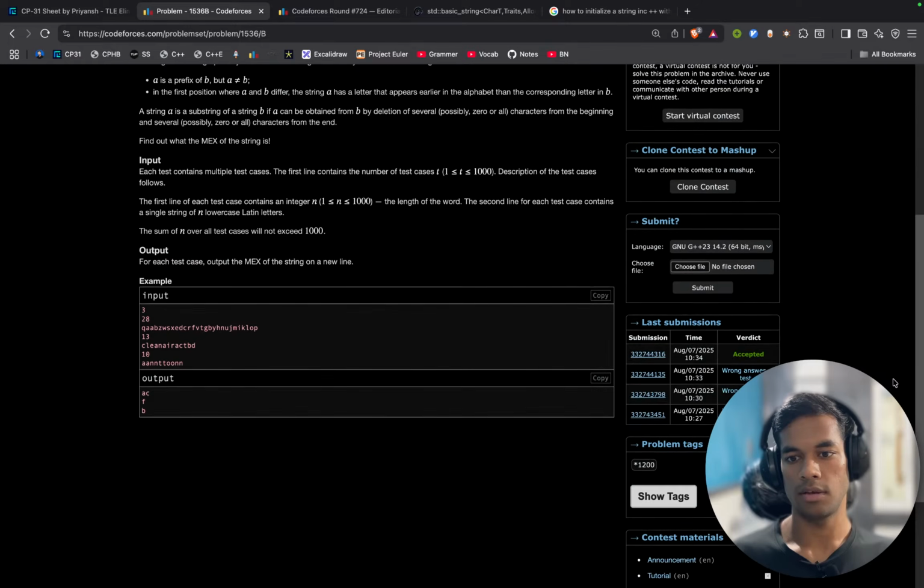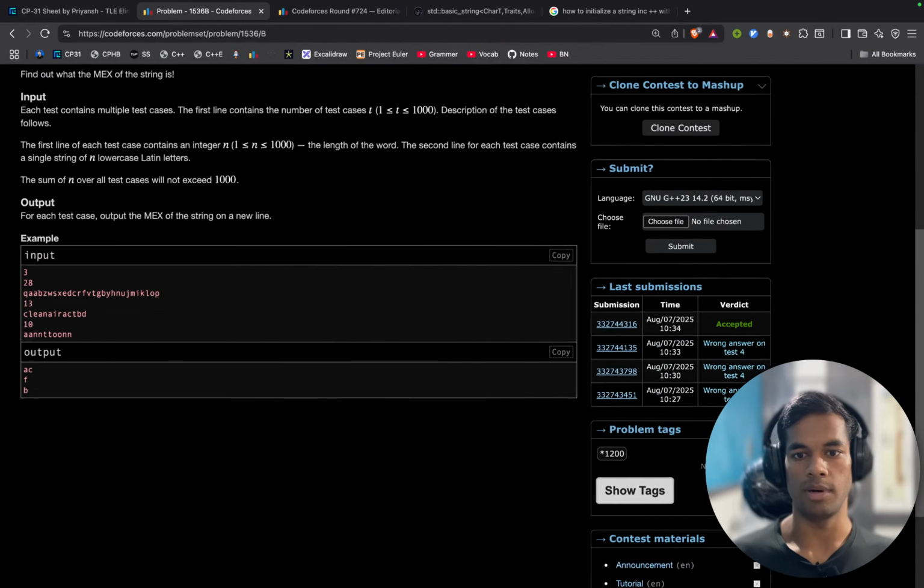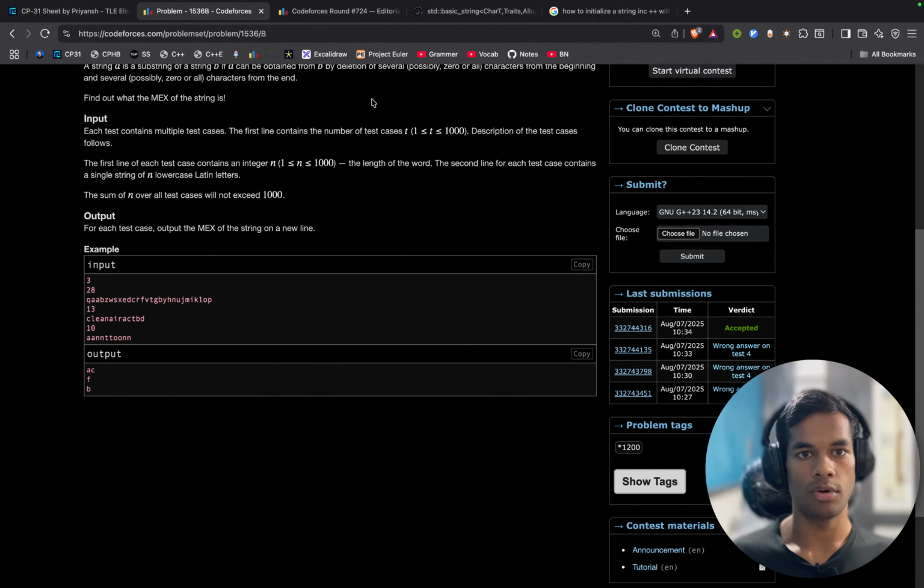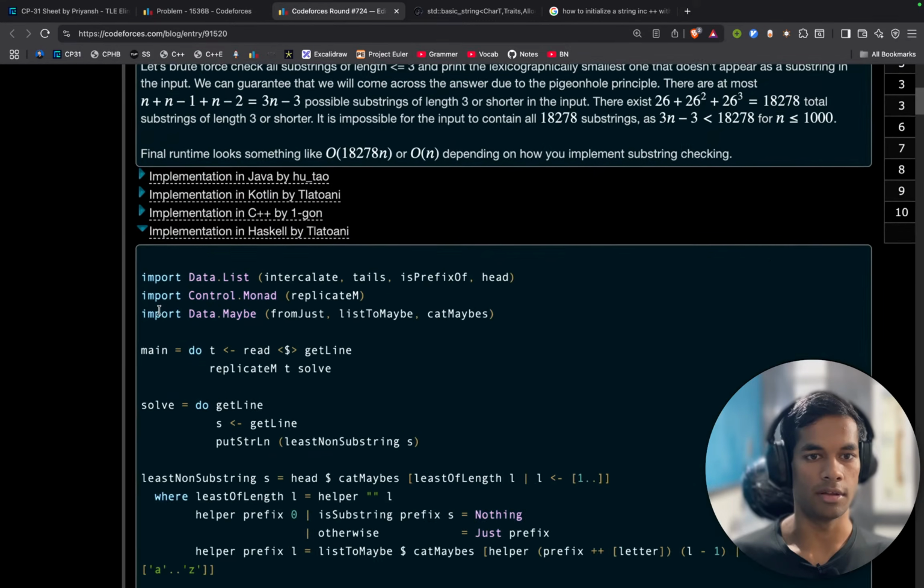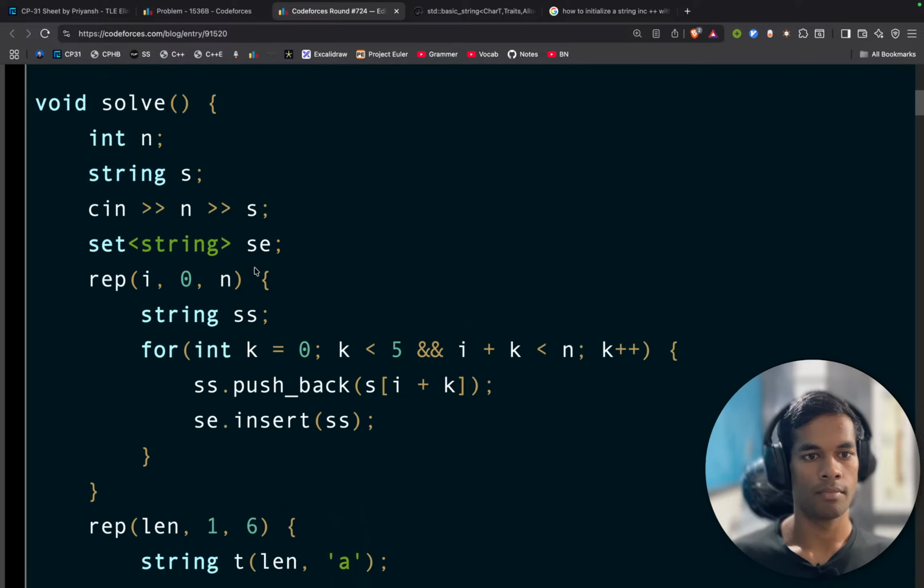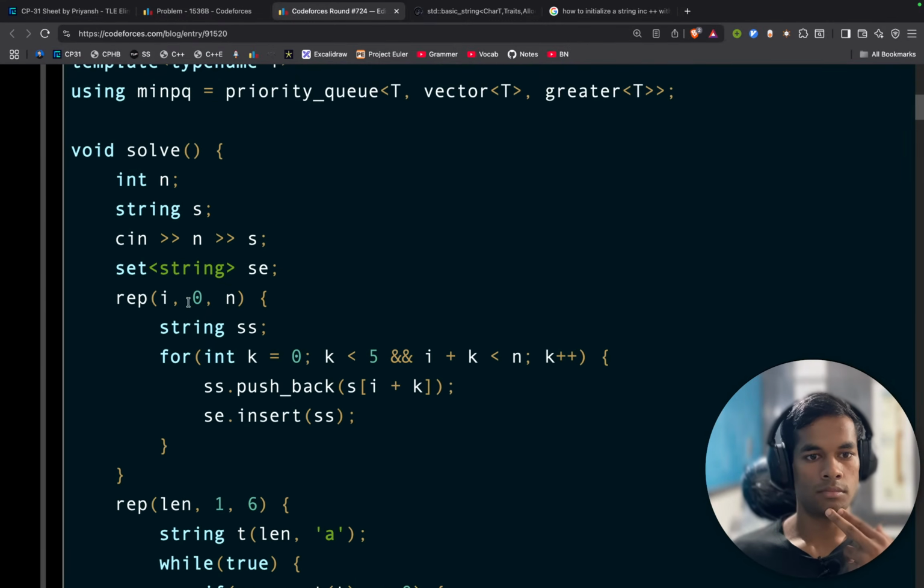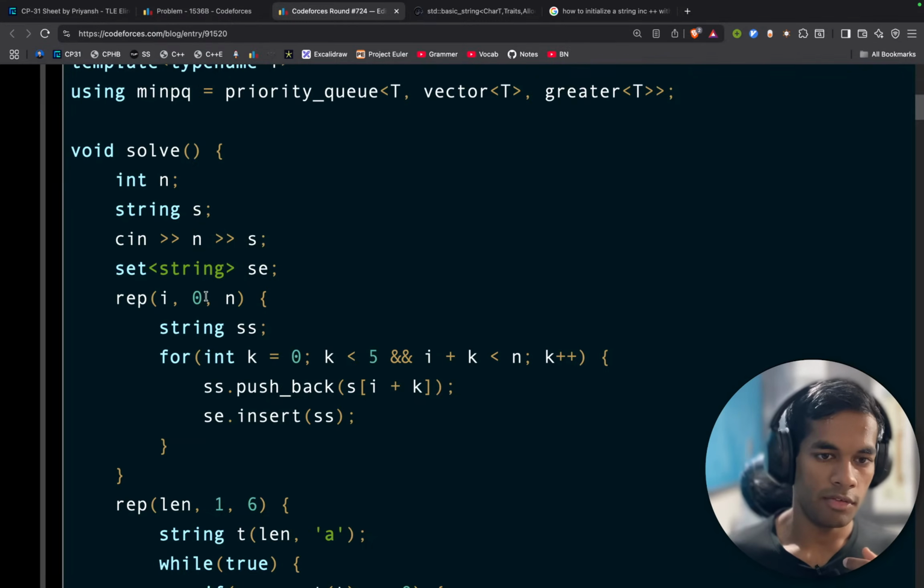Did that, and why was it wrong? Because I forgot to add this thing. I was not incrementing correctly, and I would like to see how they are incrementing the thing. C++, 1 to n, take this and then set string expression, repeat 0.